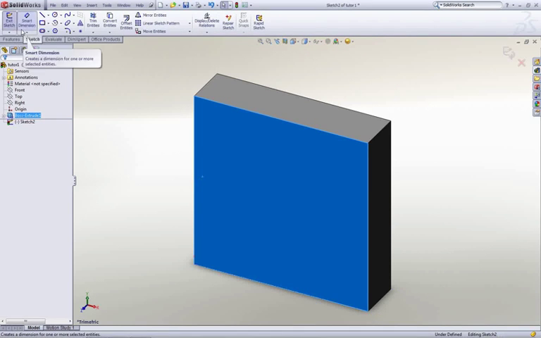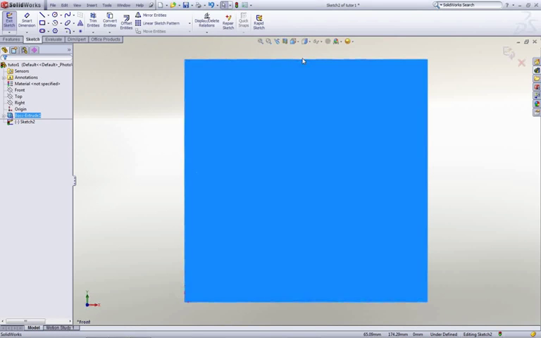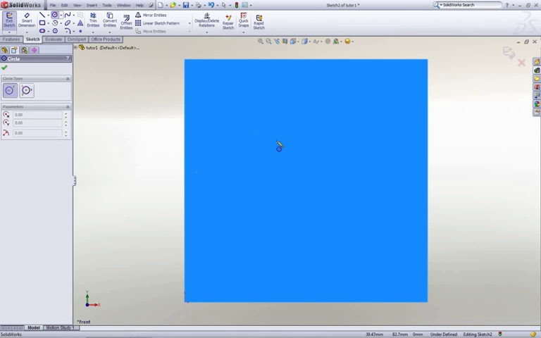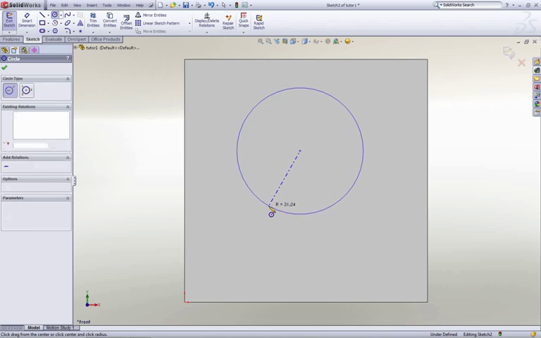You are then redirected to the sketch toolbar automatically. Switch to the front view and then select the circle sketching tool. Click and drag to create the circle. Now you need to set its diameter by using the Smart Dimension tool.